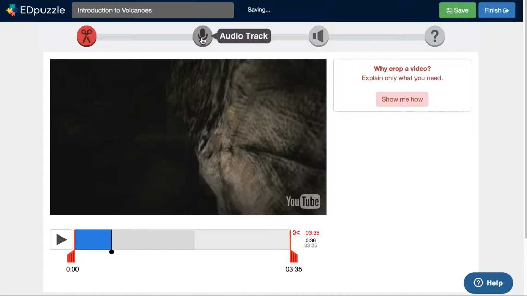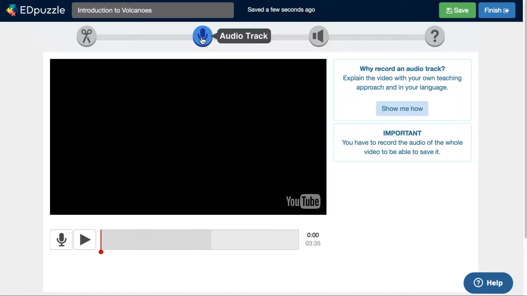Audio track allows you to replace the audio from the video with a video or an audio of your own narration. So if there's something happening in the video and you need to explain a process or include vocabulary that's specific to what's happening, you'd be able to do that easily with an audio track. So I'll just show you an example and let you hear what that sounds like.